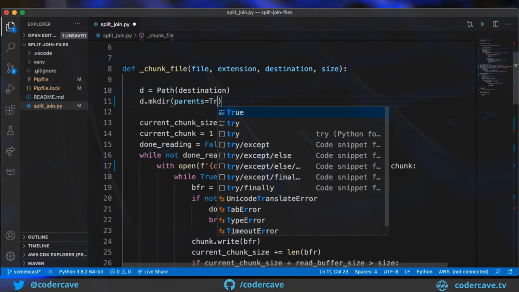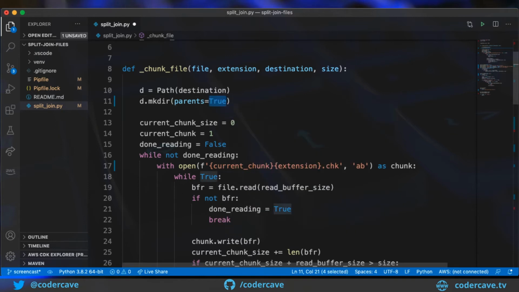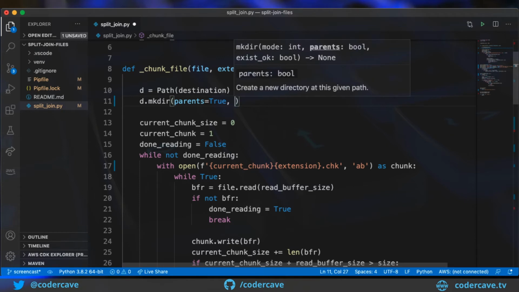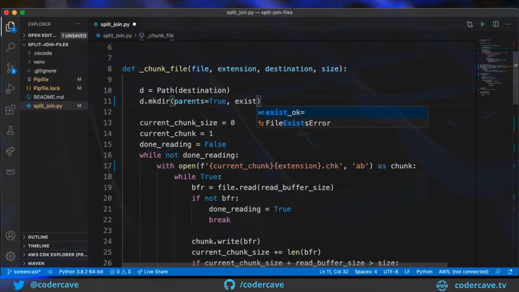So parents set to true means that if parents of the folder that I want to create also don't exist, they will be created during this operation. And then I also want exist OK set to true, so that if the folder already exists, the exception that will be thrown by this method is going to be ignored. So I can use this as an idempotent operation. I don't need to check for the existence of this folder.